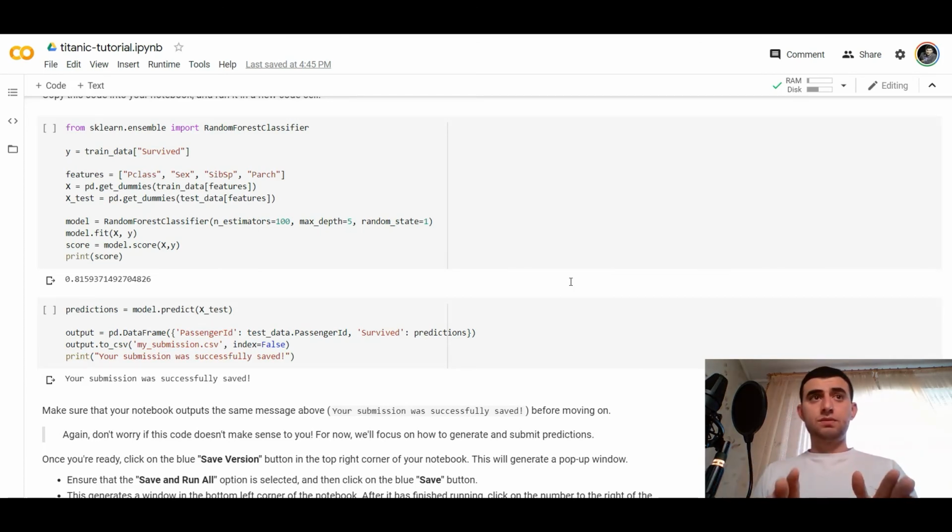Let's review the code. From sklearn, we import the model, the random forest classifier. For the label, we'll take the train data's Survived column. We'll take the features: passenger class, sex, siblings, and parch. We use pandas get dummies for the train dataset, and we'll do the same with the test dataset. Our model is the random forest classifier that I was talking about. We take 100 trees, the maximum depth is 5, and random state 1. We fit the model on our train data and see the score.